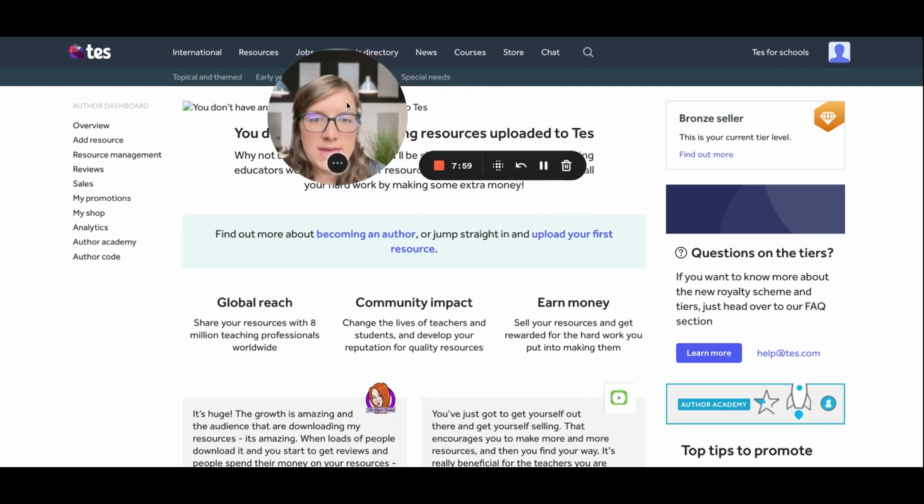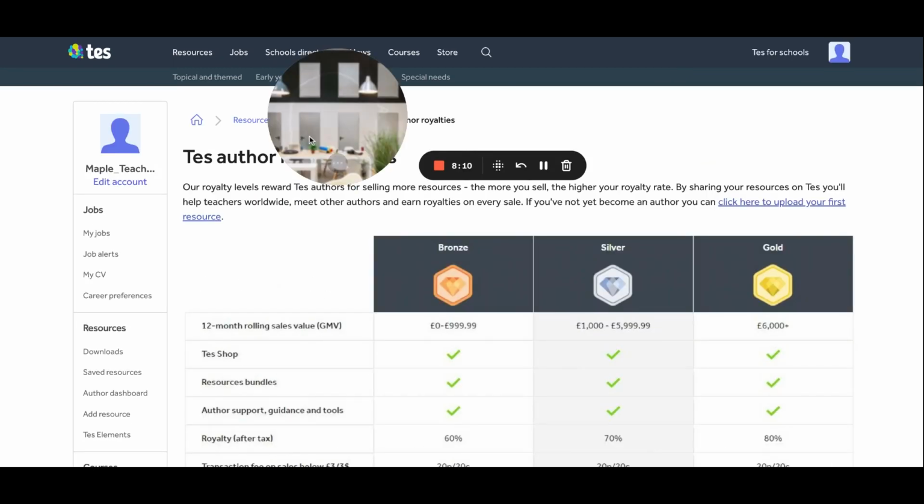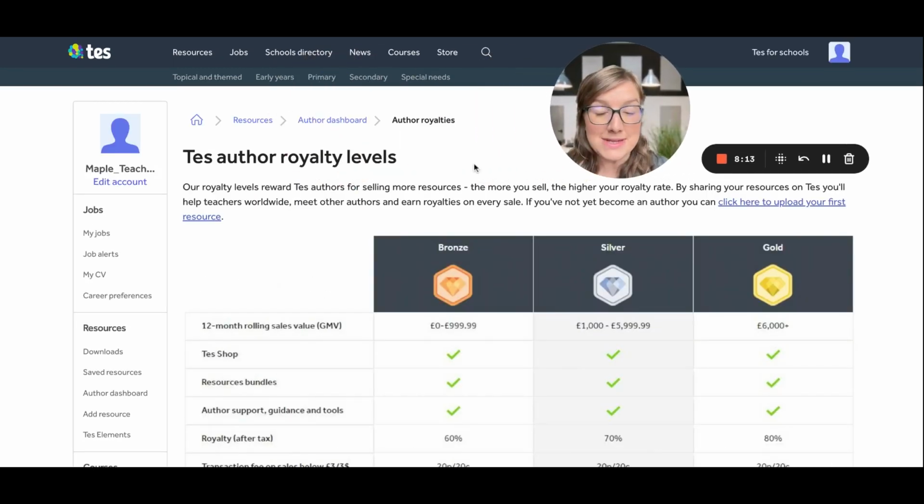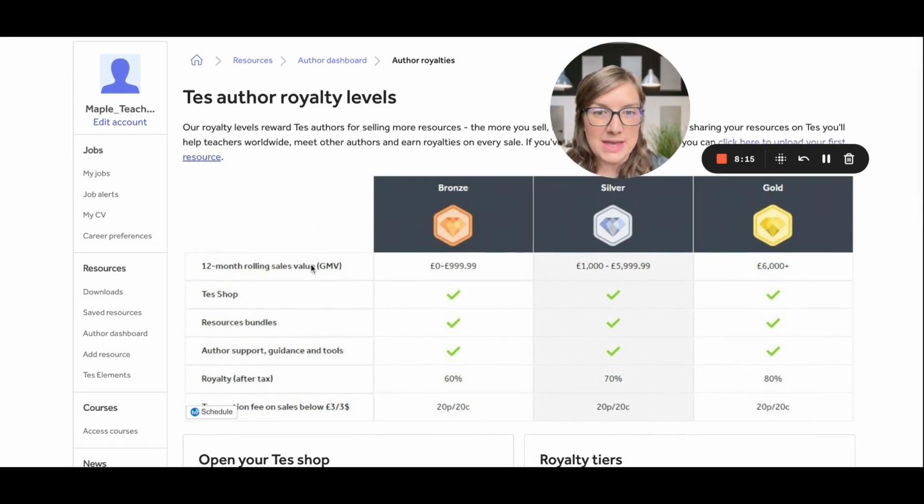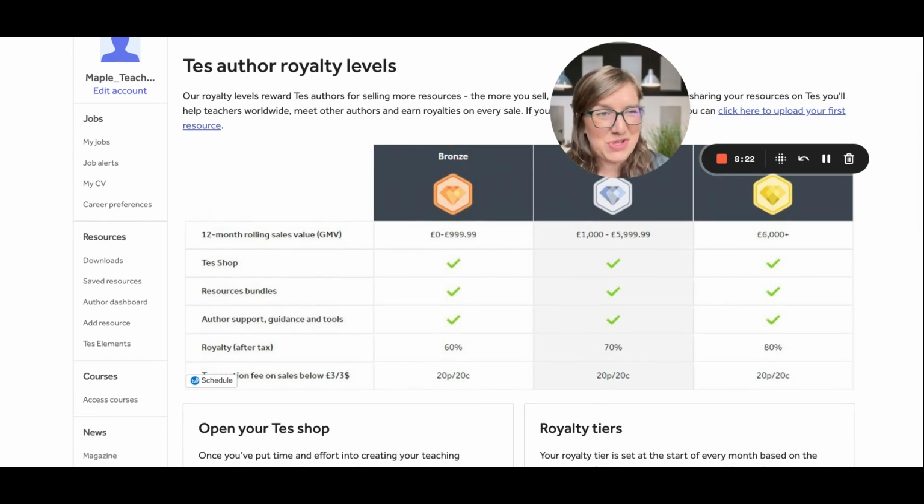Now you can see over here, we've got this thing called Bronze Seller. Now that is your current tier level, and everybody starts off here. So if I click find out more, it brings us to this lovely little table. Now this is telling us how much you make for every sale in terms of the royalties. I don't think TES is as good as Teachers Pay Teachers for this, because it seems quite low, but then also you can actually pay to upgrade it on TPT, which I don't know if that's a good thing. I don't know. It is what it is.